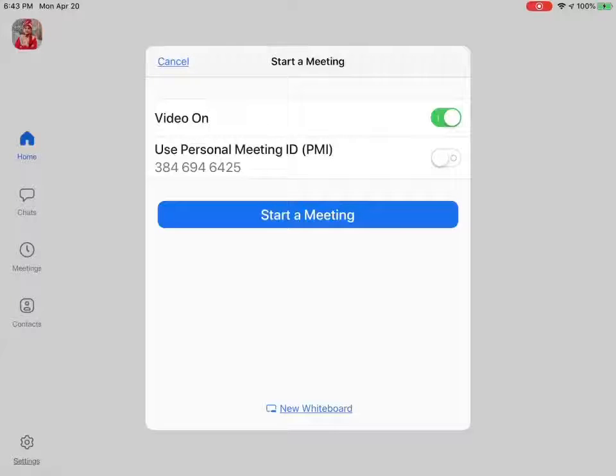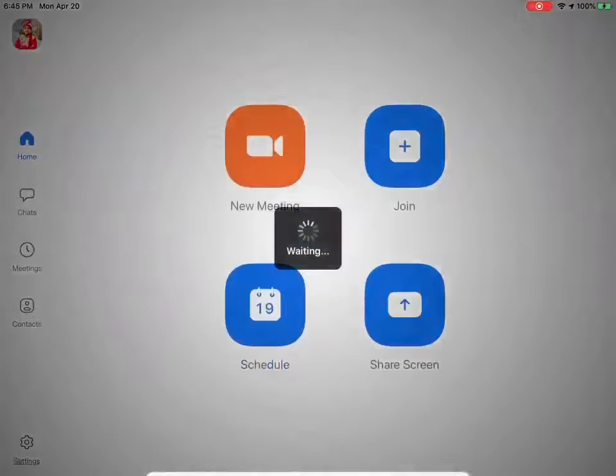Then there's another button called Use Personal Meeting ID, or PMI. This means that whenever you create a Zoom account, it will automatically give you a personalized meeting ID number. You can turn it on, which means the Zoom meeting will use your personal meeting ID, or you can turn it off, which means it will automatically create a random meeting ID. Then you can click Start a Meeting.